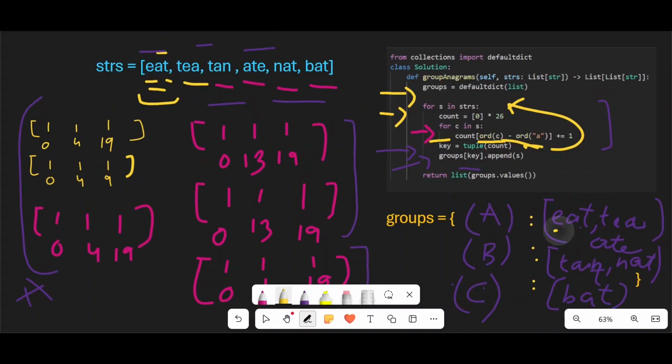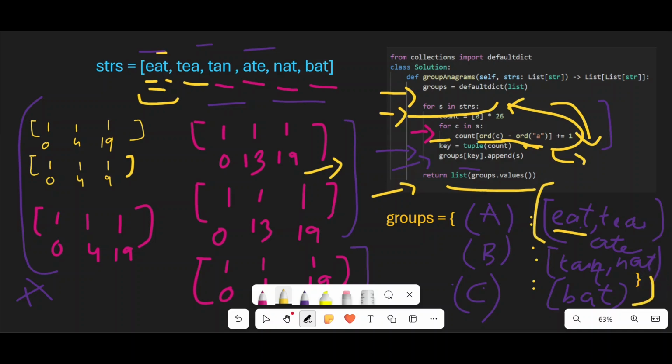And let me clear this, that these strings will be added as their frequency arrays will be created. Like in this loop, as it is traversing a string, it would create its frequency array and add it to the dictionary. And finally, we would just return a list of groups.values. That is, we would create a list like this, and this list would return groups.values, that is all of these.